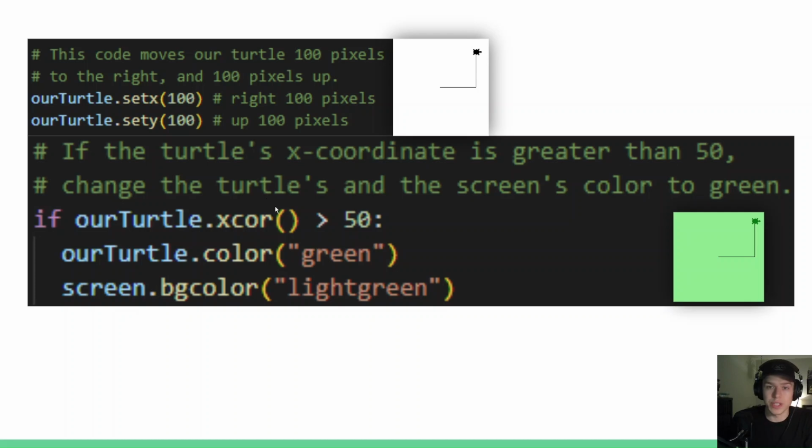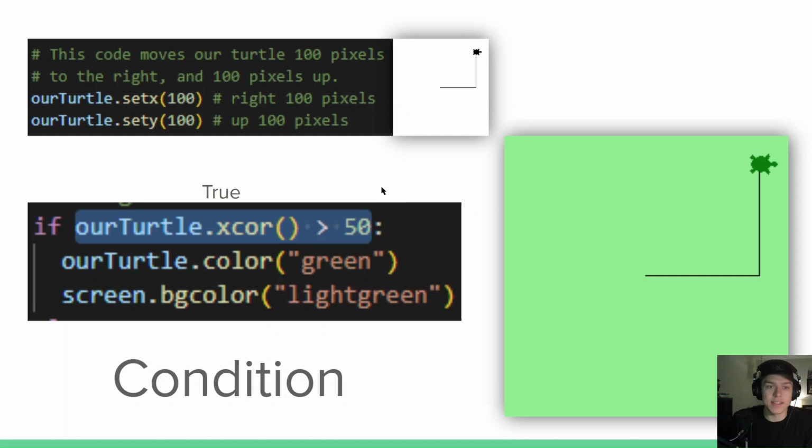This code turns our screen green if our turtle's position is more than 50 pixels to the right. Let's go into detail on how this works. We call this highlighted section of the text the condition. When this condition is true, the code beneath it that is shifted to the right runs. When the code is shifted to the right, we say that it is indented. In this example, we see that the indented code turns our screen green. The computer runs the indented code only if the condition is true.